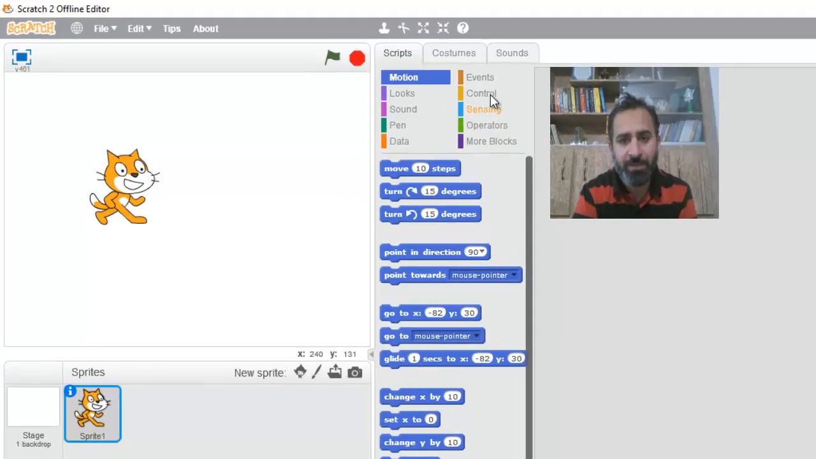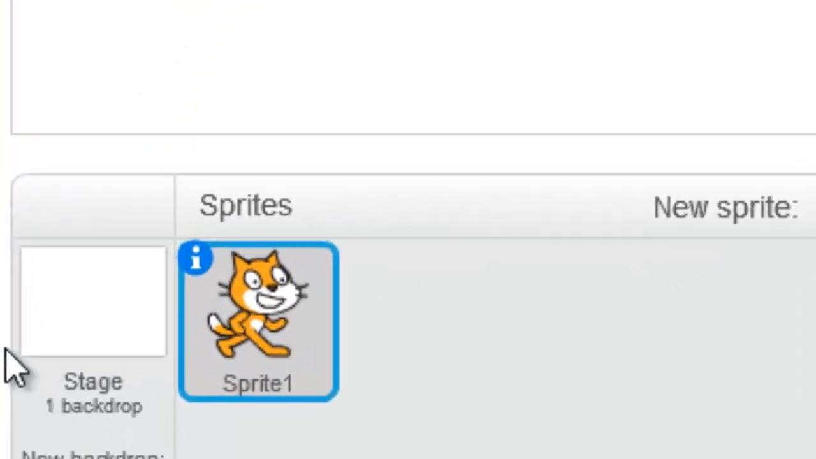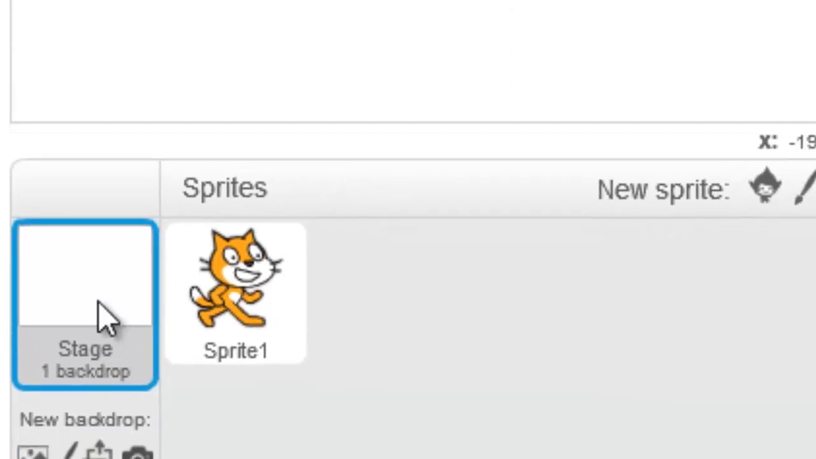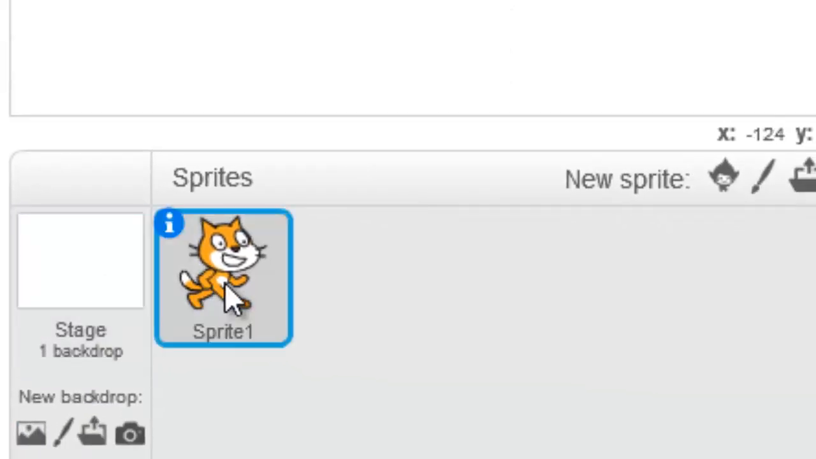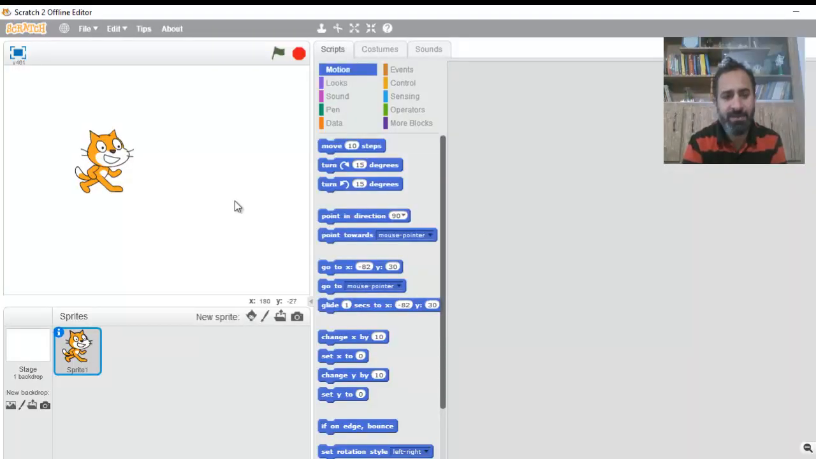Okay, these are different block palettes. We use these different blocks to write our code. So this is called the stage. Backstage, you can change the stage background by clicking here. When you want to change the sprite, just click here. You can change the sprite easily. So here are different characters. Choose a sprite from the library. You can paint your new sprite, you can even take the sprite from the library, and you can even create a new sprite from the camera.